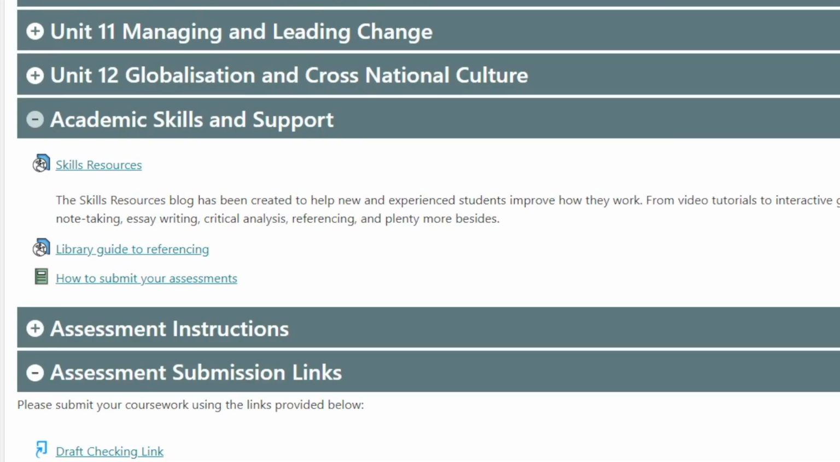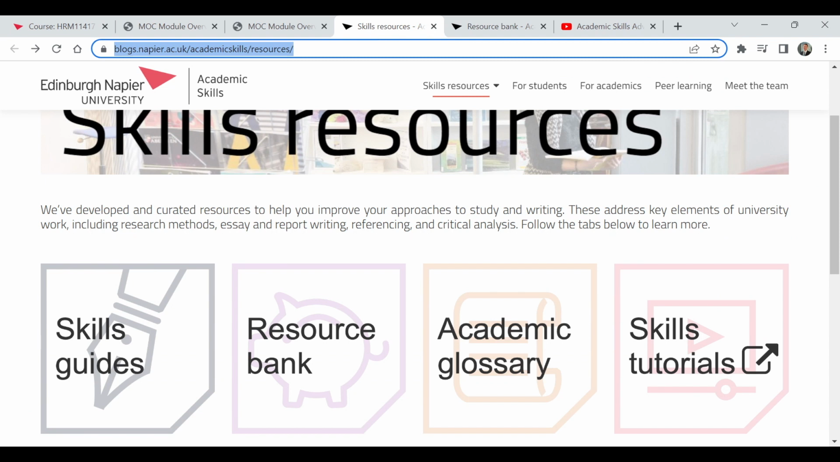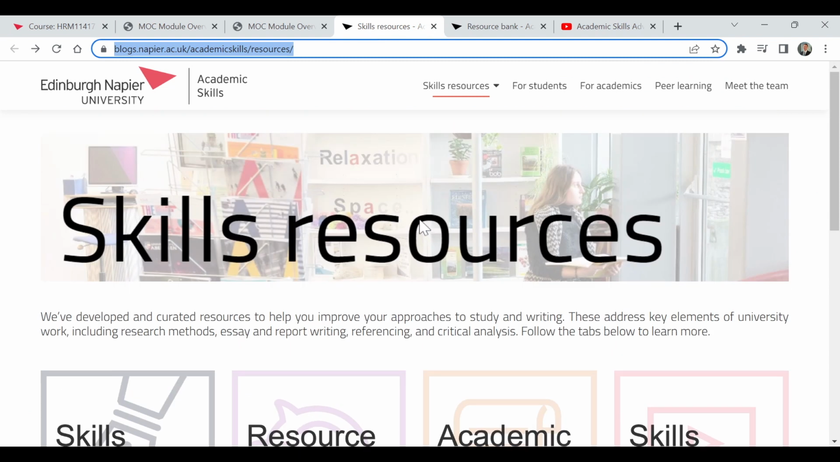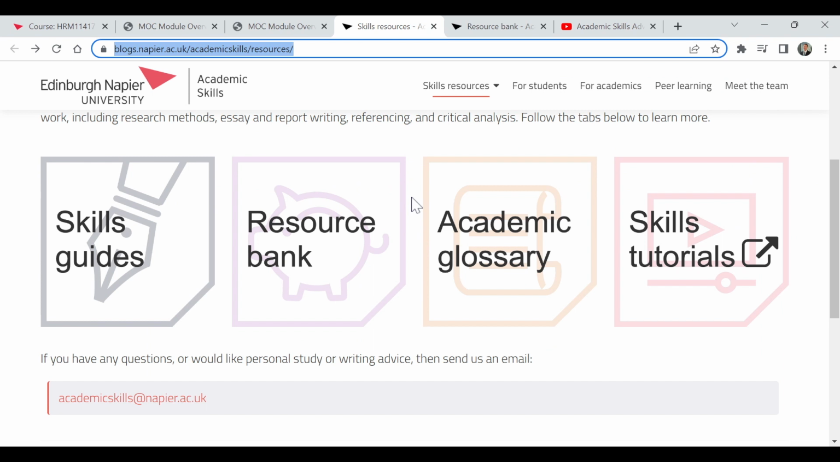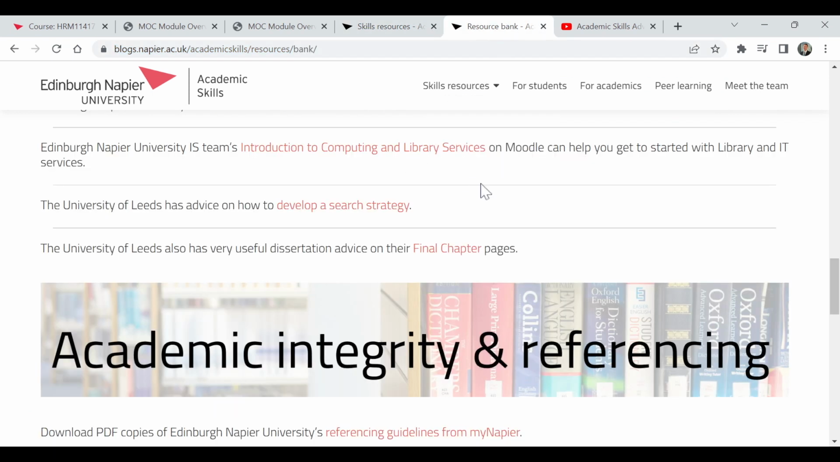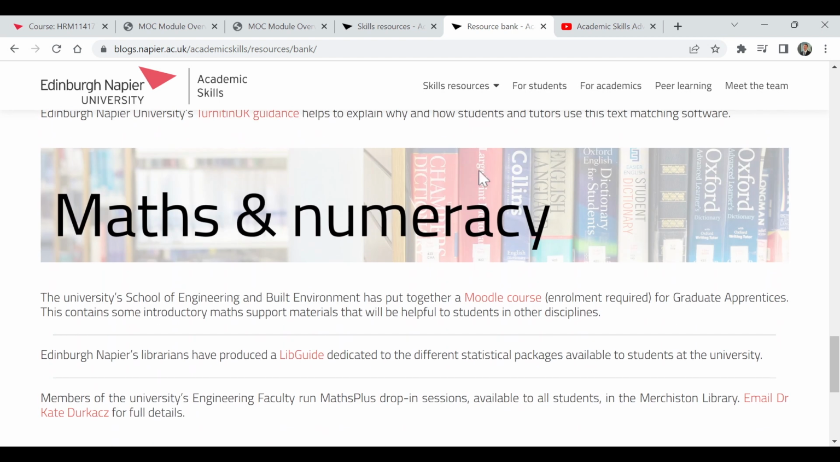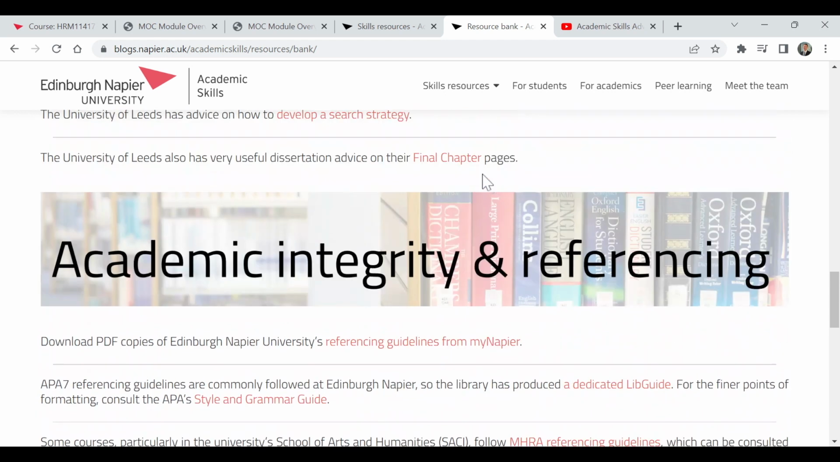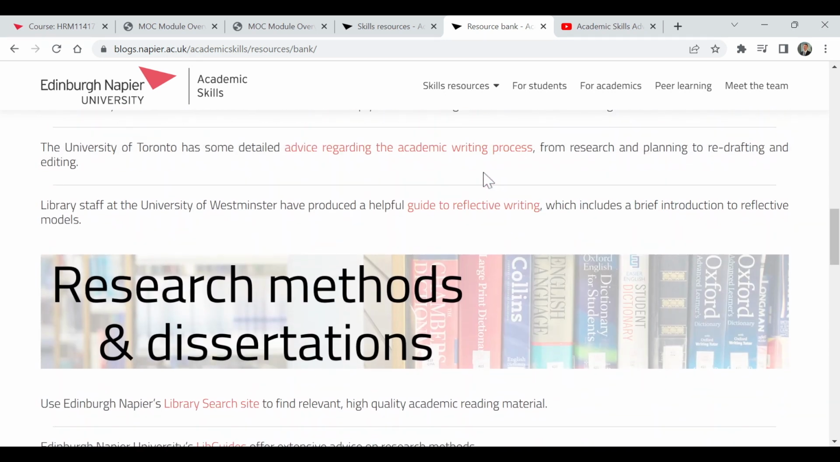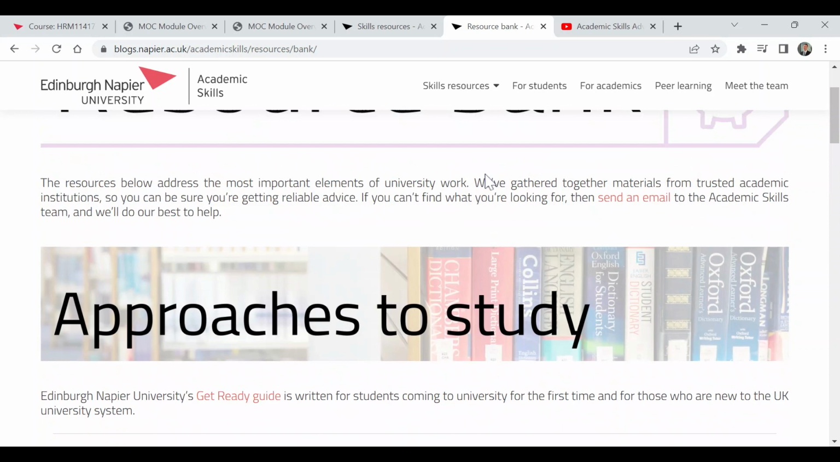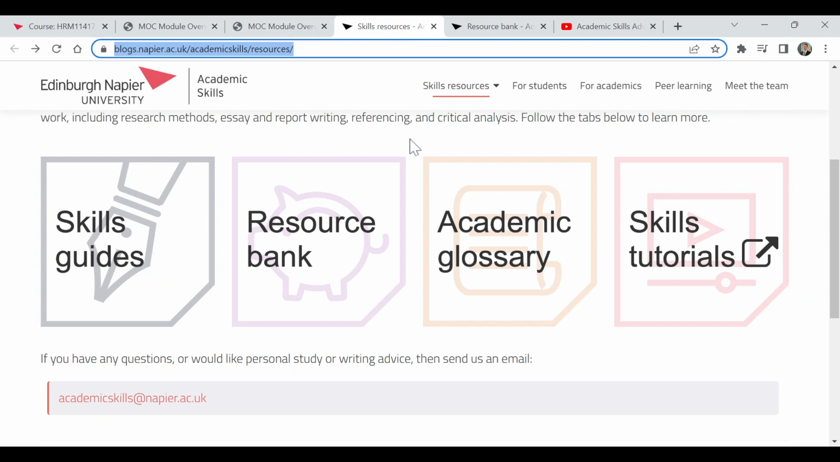From here, you can work through interactive skills guides, or you could watch expert video tutorials. I've opened this tab and we can have a look at the skills resources now. For example, there's a resource bank looking at issues such as academic integrity and referencing, math and numeracy skills, research methods and dissertations, academic writing, and overall approaches to studying. As well, there are skills tutorials.